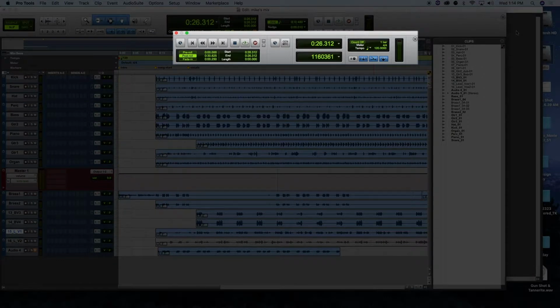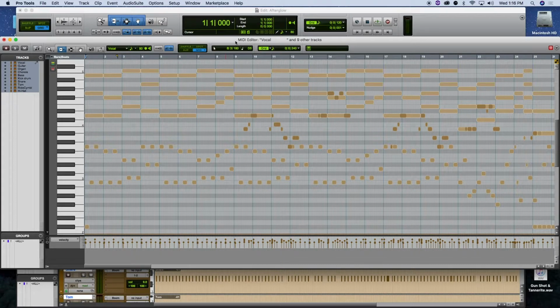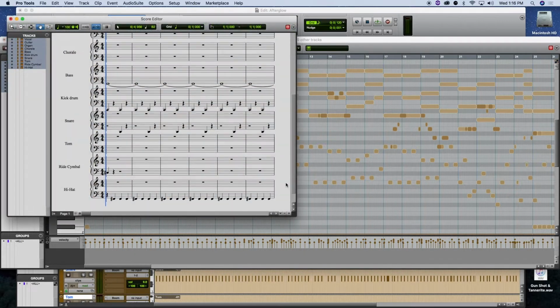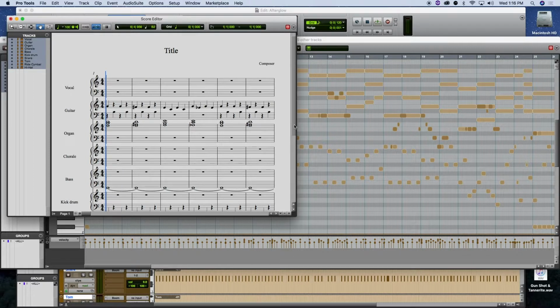But now let's get into 3 windows that are a little less complicated. First, we have the Transport window, which provides you further functionality for navigating your project. Most of these controls operate similar to a DVD or Blu-ray player. Next, we have the MIDI Editor window, which provides detailed MIDI composition and editing tasks. And lastly, we have the Score Editor window. This window allows you to edit, arrange, and print MIDI data from your session as music notation.